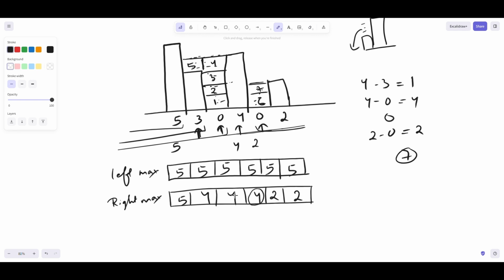Which one is maximum? 4. 3 and 4, compare that. Which one is maximum? 4. 5 and 4, which one is maximum? 5. Okay, so it's a left max, it's a right max.